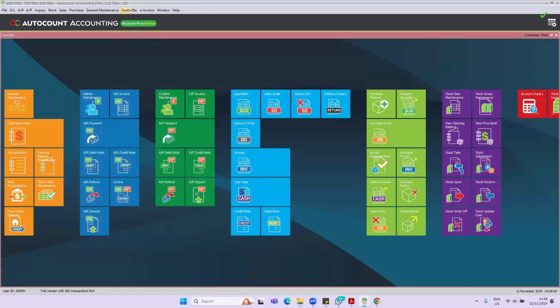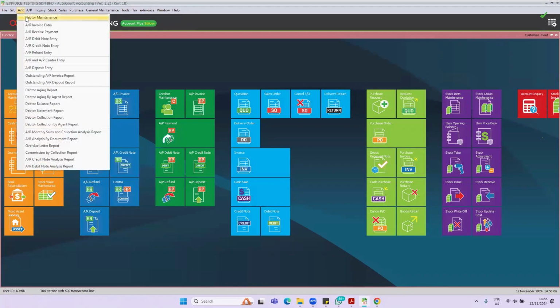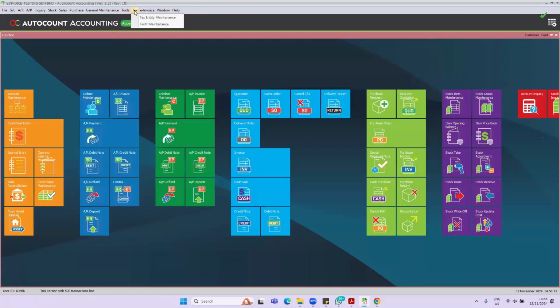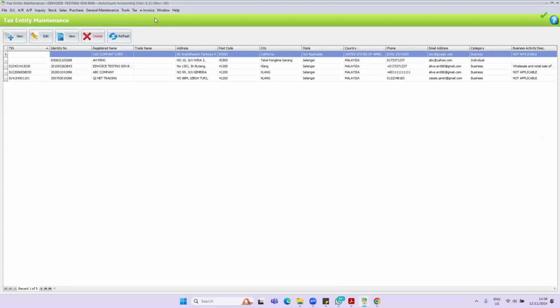One more thing is, for example, you want to maintain your own tax entity. Just now, what I showed is we call it out directly from debtor maintenance. Okay, what if I just want to maintain my tax entity directly? We can call it out from tax entity maintenance also. All the tax entities will appear from here.